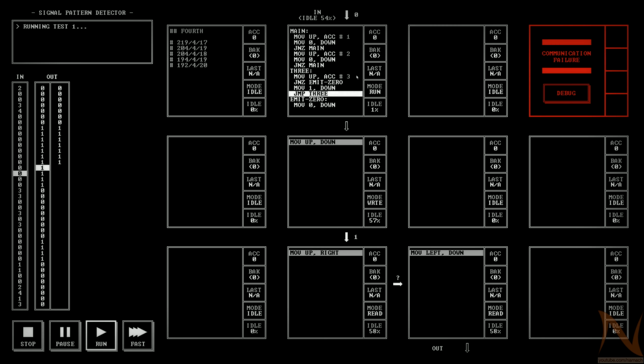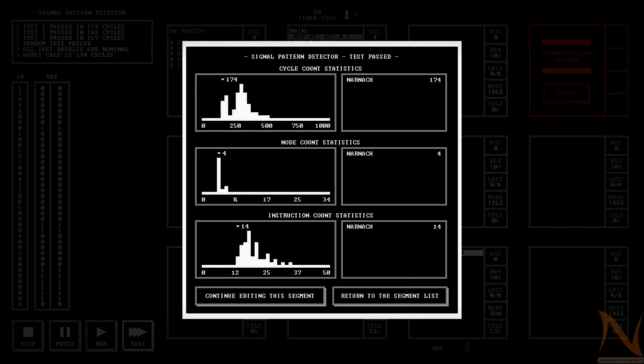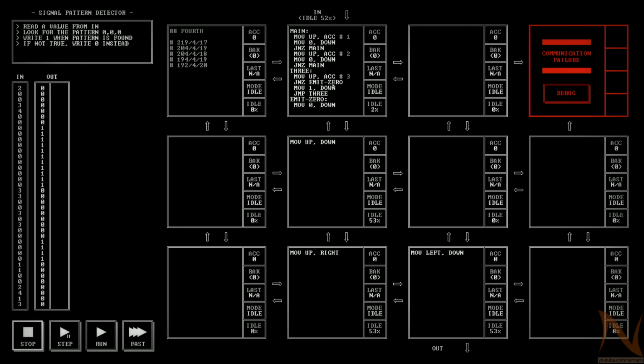Okay, so now the logic is sane again, and it actually seems to work. And look at that. 174 cycles using only 14 instructions. This is the shortest solution I've come up with so far. So my hunch that using the J and Z in a single node was actually a better solution than the one I came up with.